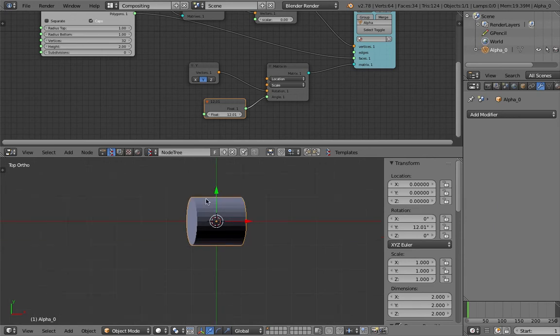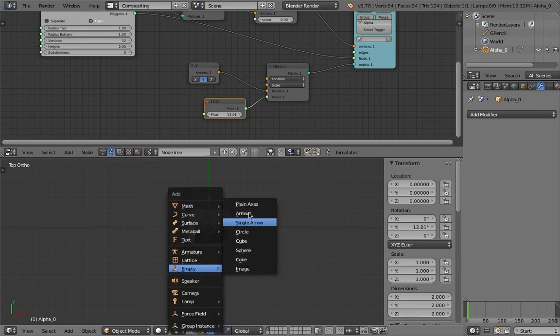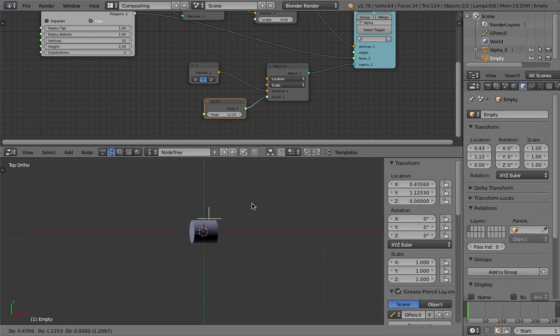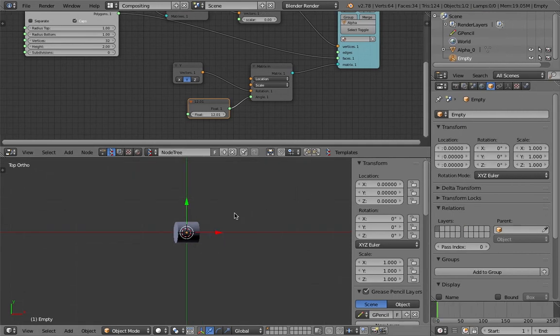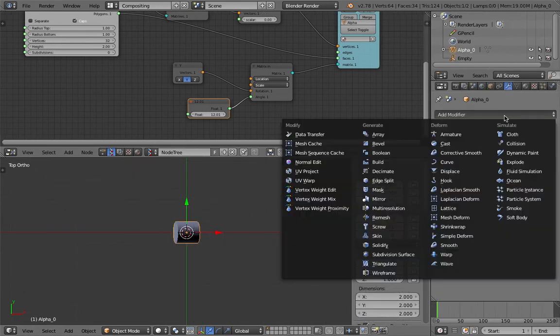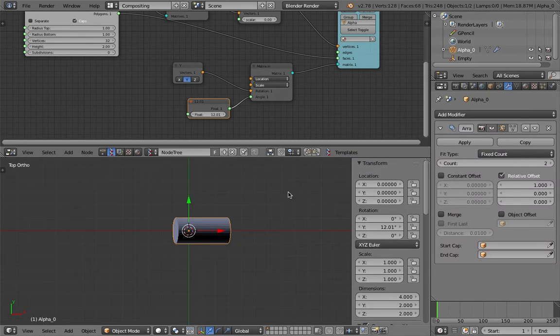So anyway, we have this element and we can work on it, and we can use the array modifier. Of course, just like before, we're gonna use the empty as well. Select this guy, and then let's do the array thing.